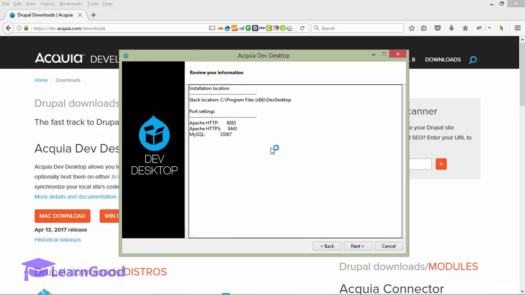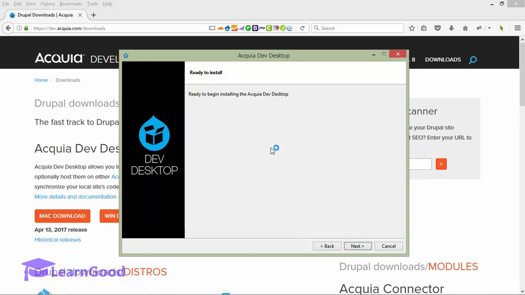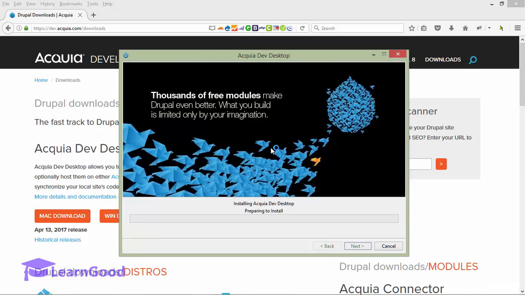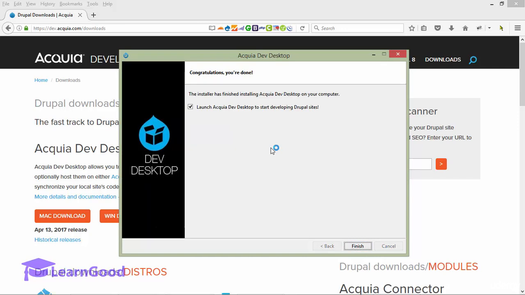This is a summary of the information you have provided so far. Everything looks okay to me. Click on next. And now this tool is getting ready to install the complete stack on our computer. Click on next. Okay, we have the success message being shown. It took approximately 4 minutes or so for that script to run.